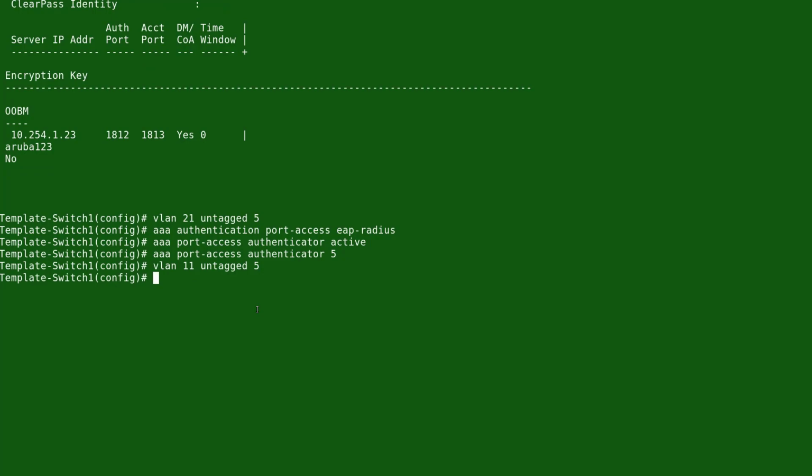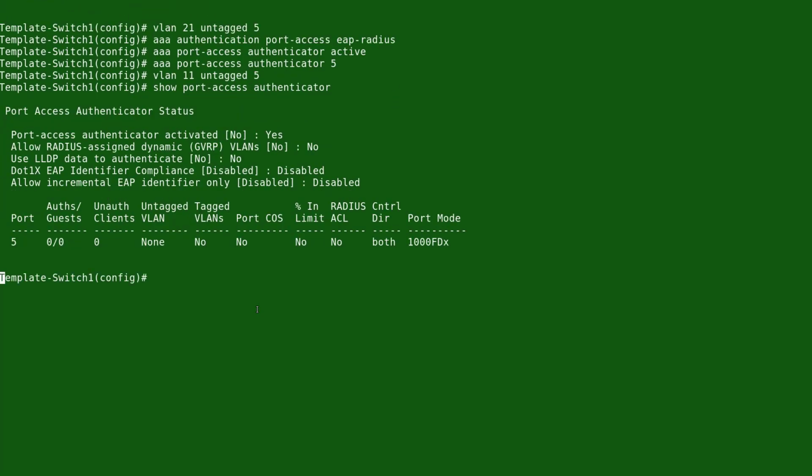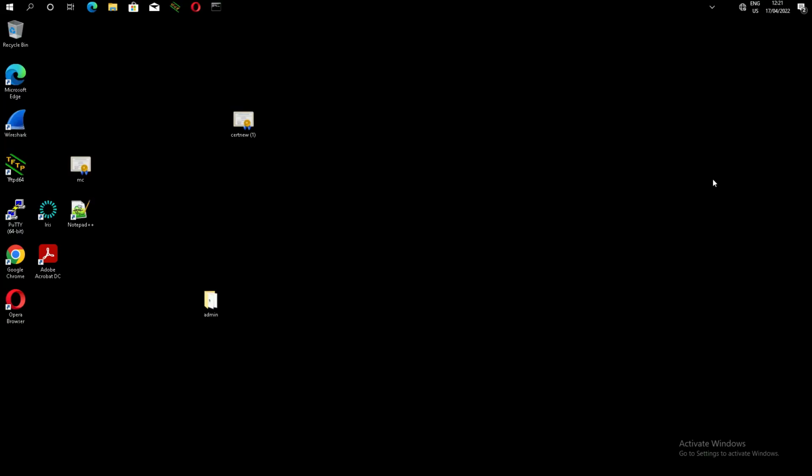So now we should see show port access authenticator. You should see nothing, but we have enabled the .1x authentication on port number 5. We will pay attention to the client now. We can clearly see here the port access authenticator has been activated on that interface. Now that's the client where we'd like to connect to the interface.